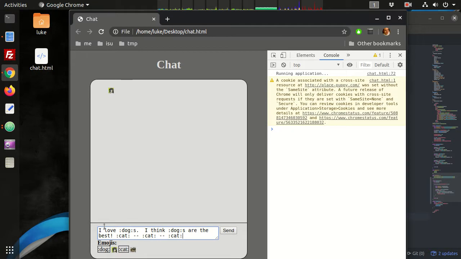Alright, so if I run this, I'm expecting dog to be replaced with the image, right? And cat to be replaced with those images. And all of these should work, right? Because we searched repeatedly until there were no more of these items. I love dogs, I think dogs are the best, and then cat, cat, cat. Again, these are just test images. You could do whatever you wanted there.